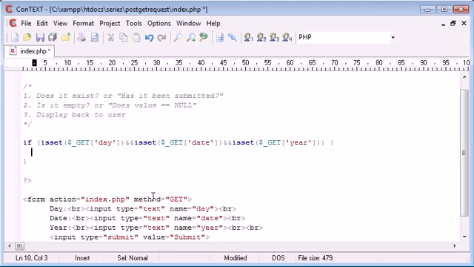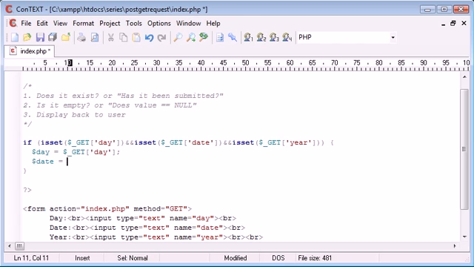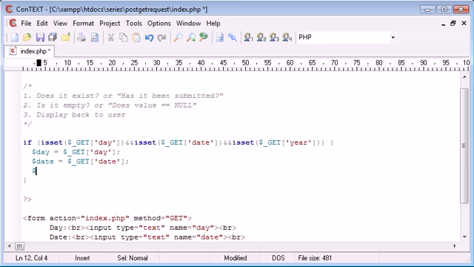Now inside of this we need to make a few more checks. So we need to say if not empty, we're using another function here which is the empty function. In fact, before we do that we can redeclare these variables. So $day equals $_GET day, and then $date equals $_GET date, $year equals $_GET year.